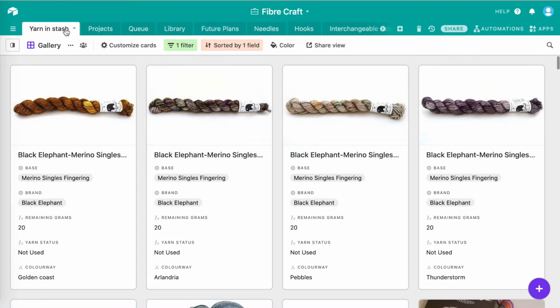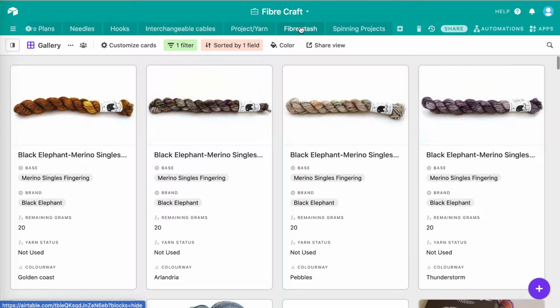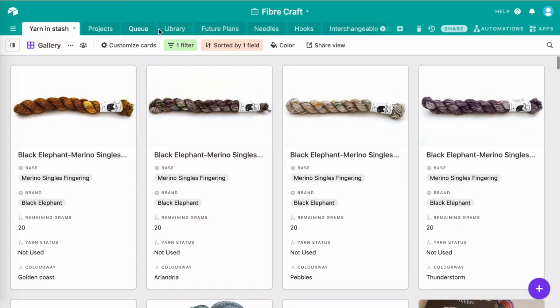So we have Yarn and Stash, Projects, Queue, Library, Future Plans, which for me is a little bit like Favorites, Needles, Hooks, Interchangeable, Cables, Project Yarn, which we'll come back to in the second video, Fibre Stash, and Spinning Projects. So I've structured this fairly similar to the sections that you would see in Ravelry.